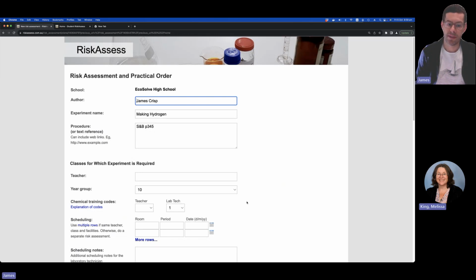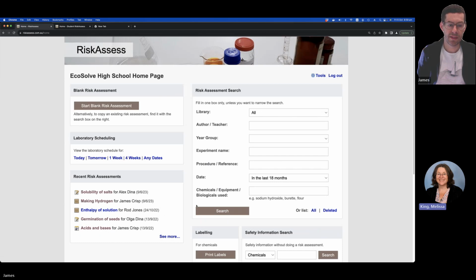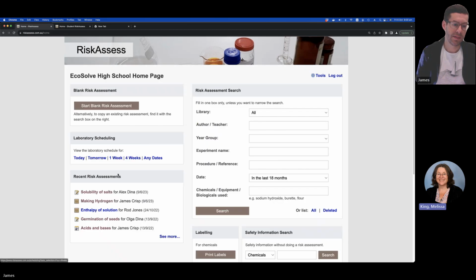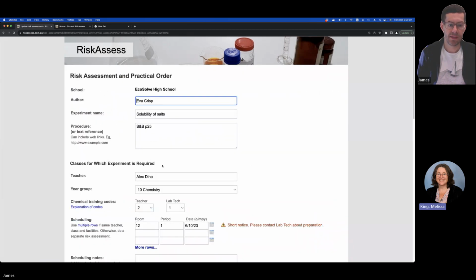Can you go back to the front page again, if that's okay? Yep. And then the scheduling one, if you do a 4-week view, that shows you that if this solubility of salts experiment was being done by the same class 3 times in a row, it will pop up 3 times in that scheduling section.